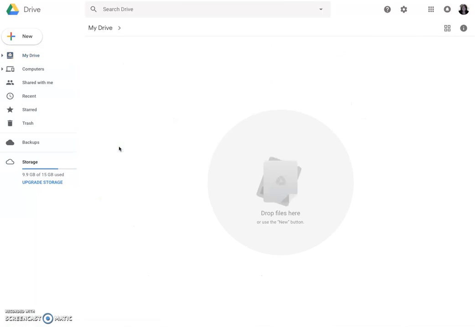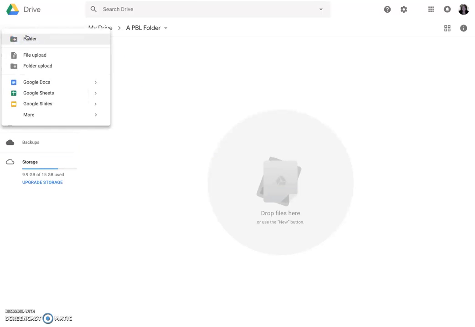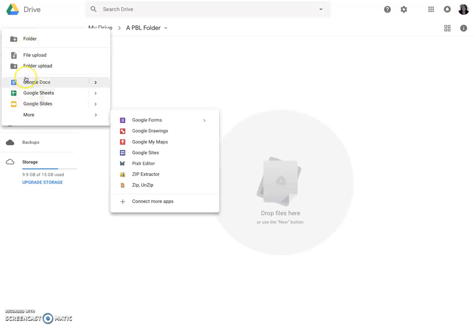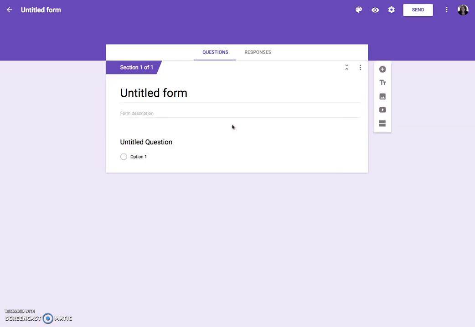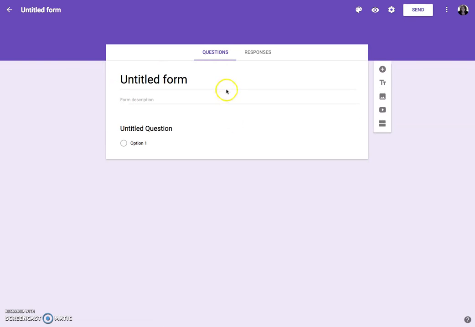And here's my PBL folder. So now I'm going to open this folder up, and of course there's nothing in it. So now we begin the fun part. We're going to first go back over here to the New button, click there. Now I don't see Google Forms, so I'm going to go down here, mouse over More, then I'm going to move over to where it says Google Forms. I'm going to choose a blank form.